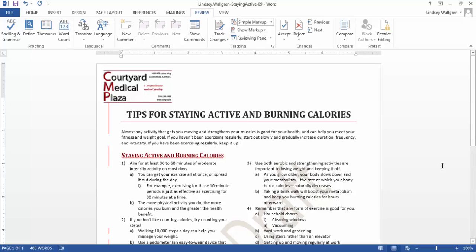Now we want to click the Display for Review drop-down list, and that is on the Review tab, Tracking group. We want to select No Markup to view the document with proposed changes accepted. Okay, so we want No Markup, and that took care of our red lines.